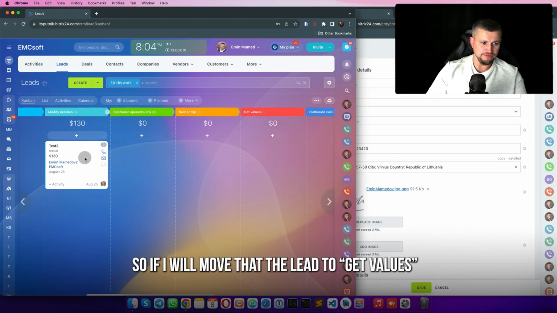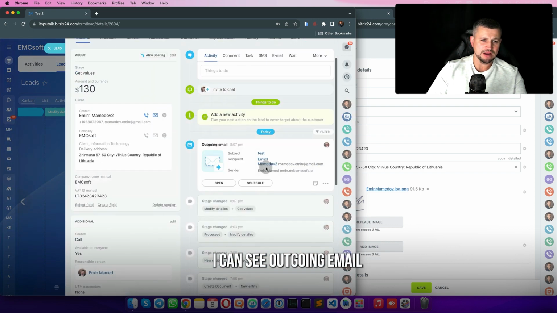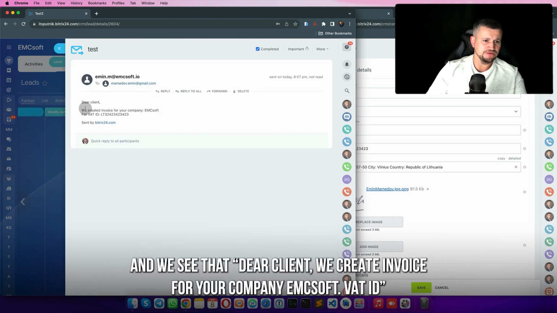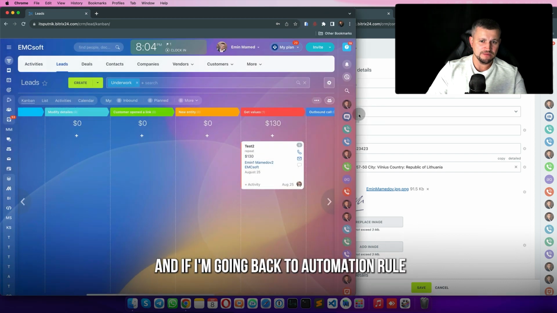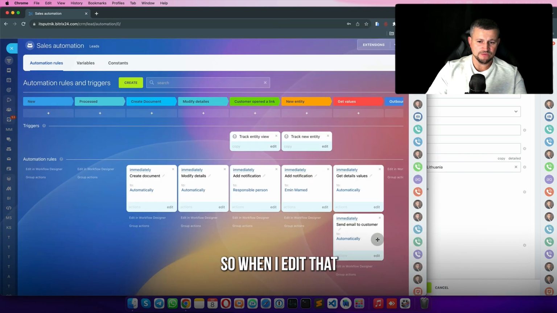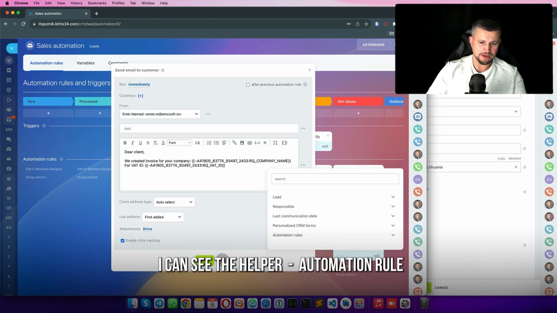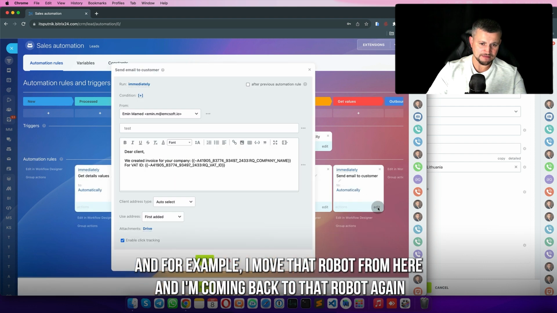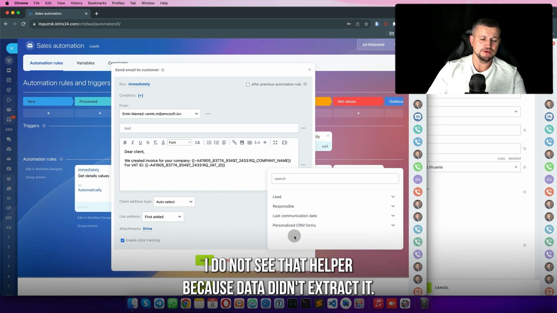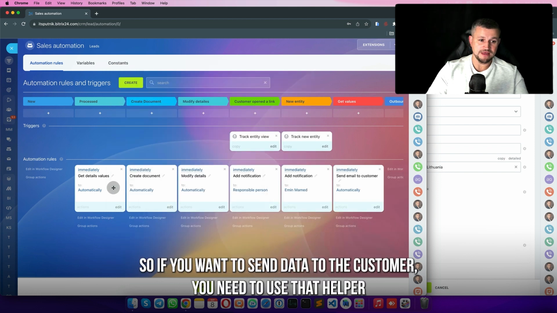So if I move that lead to get values, I open that lead, I can see the outgoing email, and you see: dear client, we created an invoice for company EMCsoft, VAT ID. So compare, all the same. And if I go back to the automation rule, when I edit that email, I can see the helper automation rule. But for example, if I move the lead away from here and come back to that robot again, I do not see that helper because data wasn't extracted. So if you want to send data to the customer, you need to use that helper.